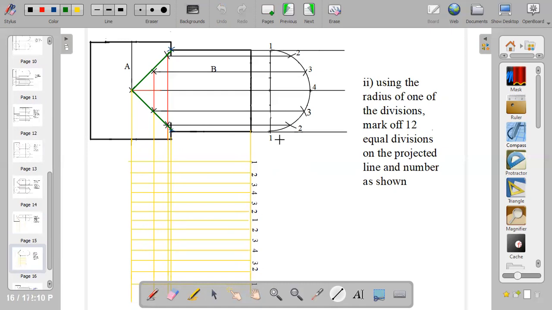How do you mark off? Just take any of the equal divisions. You can take the radius of 1 to 2, or 2 to 3, or 3 to 4. Just pick any. Center here. Center here. Mark off 12 equal divisions. 1, 2, 3, 4, 5, 6, 7, 8, 9, 10, 11, 12. So I have 12 equal divisions.